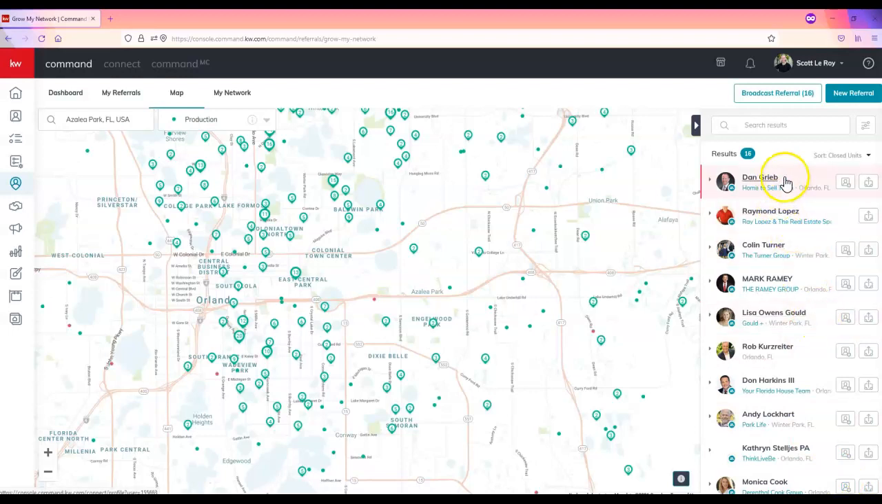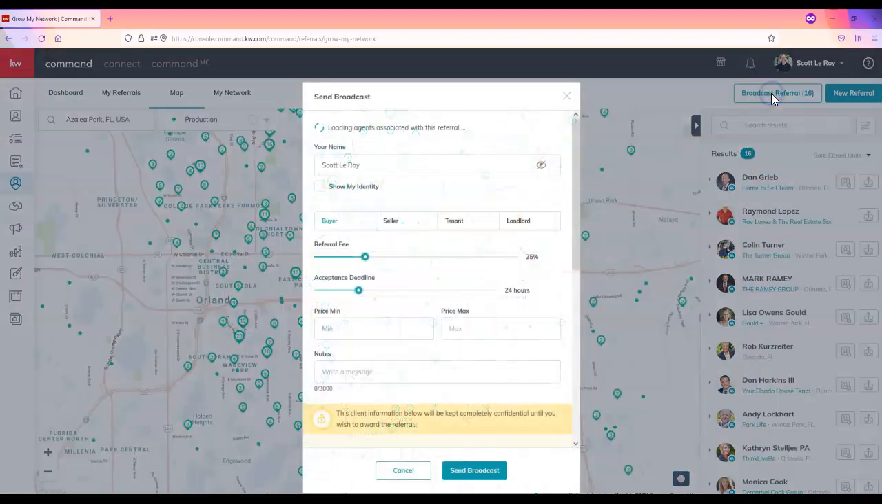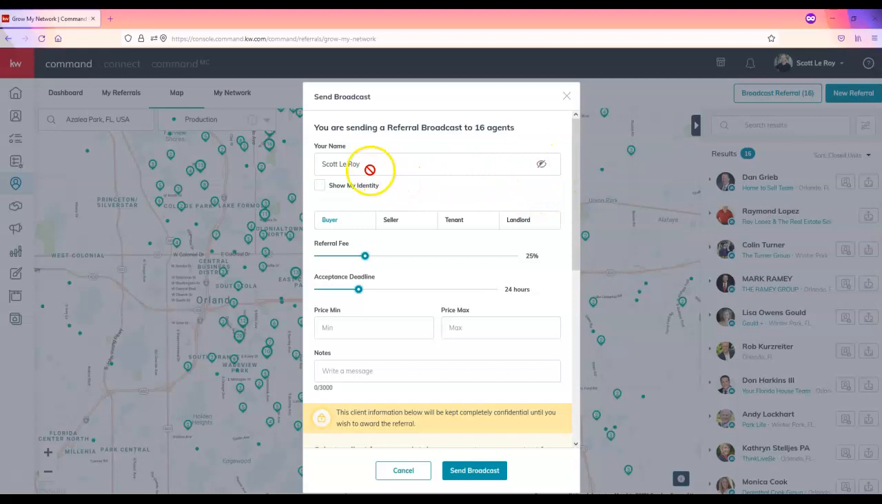Perfect. Now we have the results of 16, and our broadcast referral button is open. When you are happy with the results that you have here, what you can do is click Broadcast Referral, click that button. You have the option to show your name or to not. By default, it's not going to show who you are. If you do want them to know who you are, you can go ahead and click Show My Identity. Unclicking that box will then hide you again.